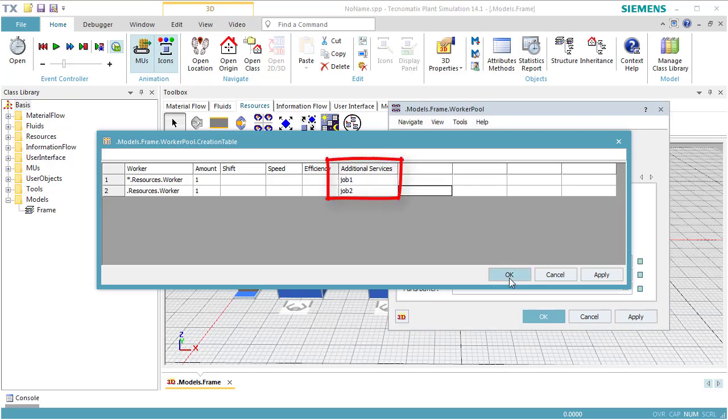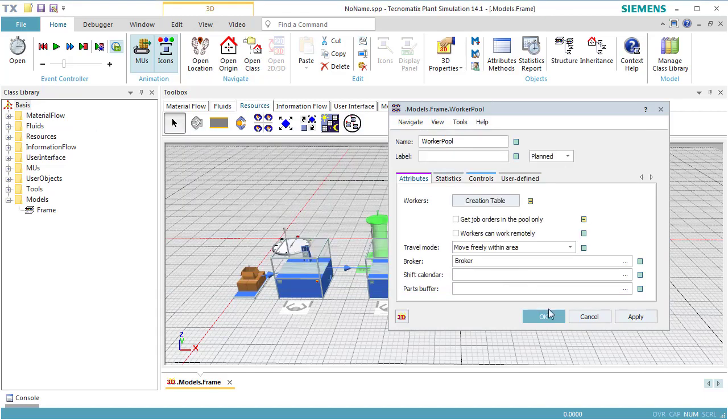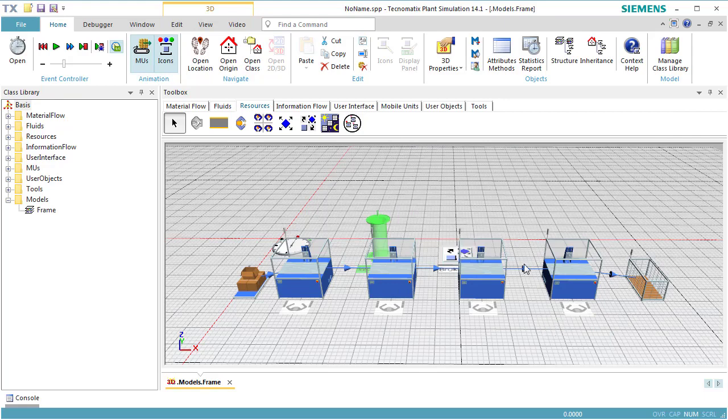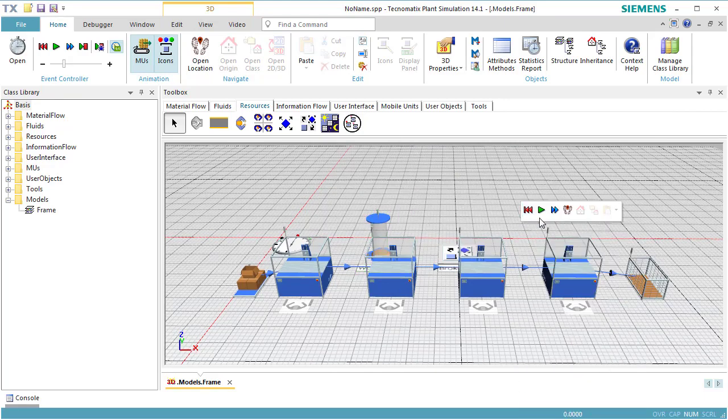Make sure you're using the same spelling of Job 1 and Job 2 in the service table of the importers and in the worker creation table. Otherwise, the simulation model will not run. Click OK to close the creation table and click OK to close the dialog window of the worker pool.